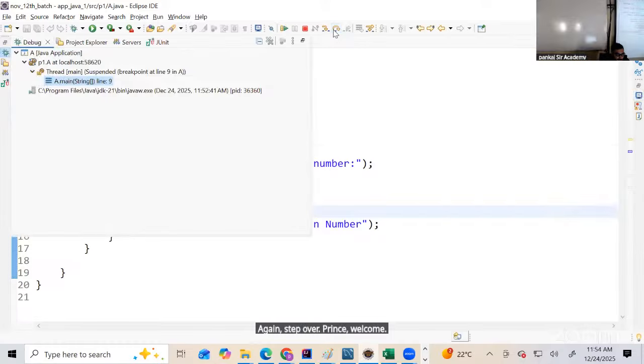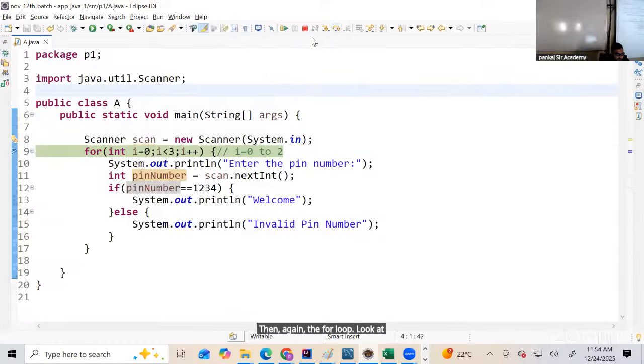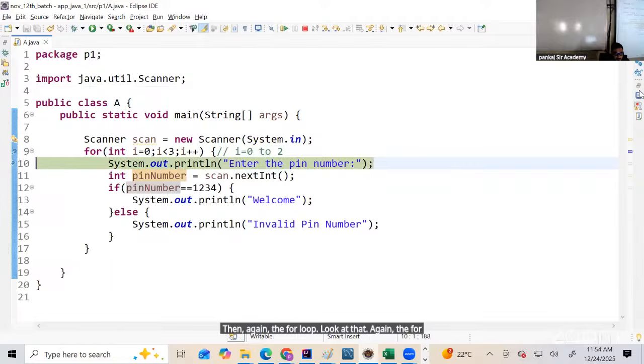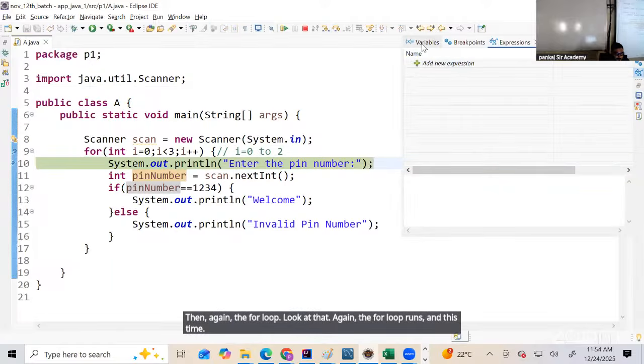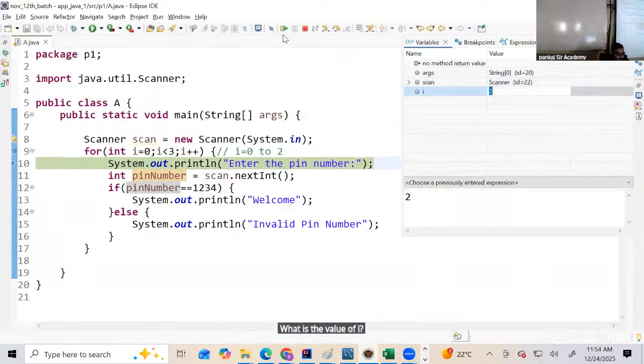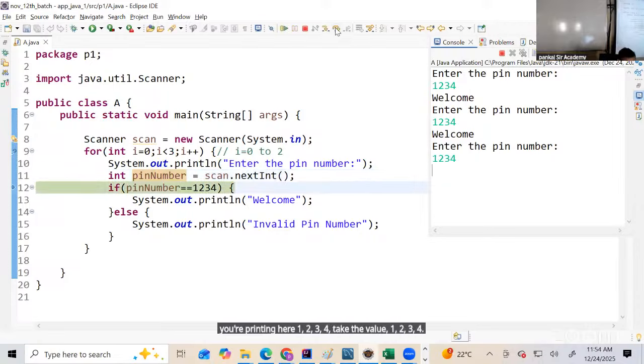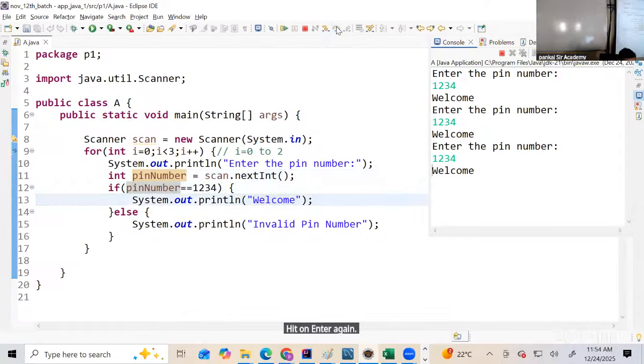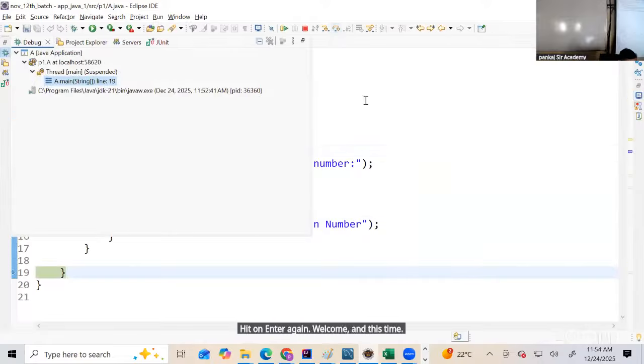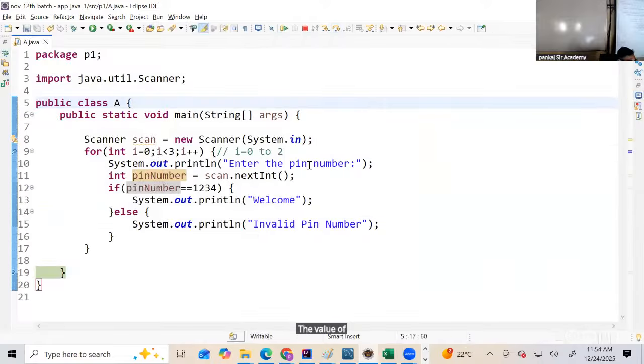Then again the for loop. Look at that. Again the for loop runs. And this time, what is the value of I? 2. Now again, you're printing here 1, 2, 3, 4. Hit enter. Again, welcome. And this time, the value of I is what? 3. The loop stops. But the problem is, it is printing welcome how many times?